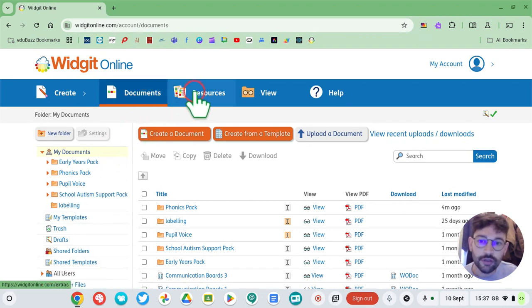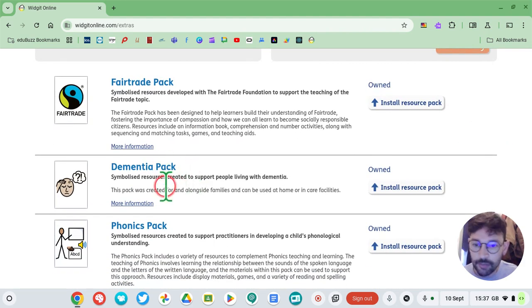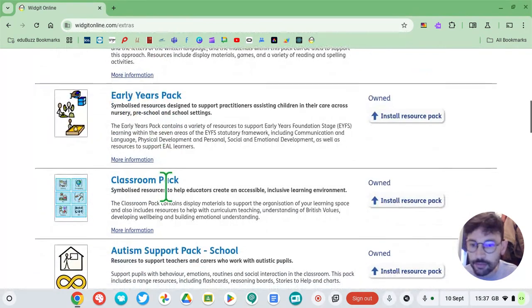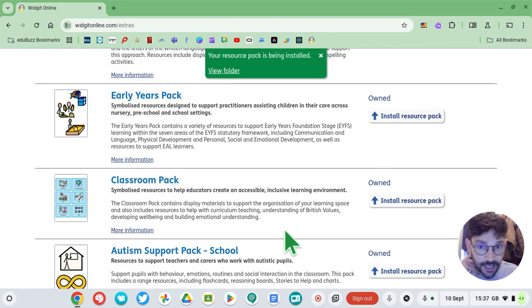But what's really cool about Widgit Online is there's actually lots and lots of already pre-made resources. So for example, a dementia pack, a phonics pack, an early years pack, a classroom pack. Say for example, you're browsing through the resources and you think, oh, that classroom pack would be perfect for me. To add this to your documents, all you have to do is click install resource pack here. Once you click install resource pack, you can choose where it goes. I want it just to go in my documents, and you can see straight away it's been added.